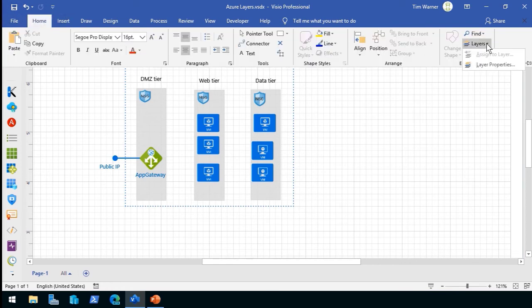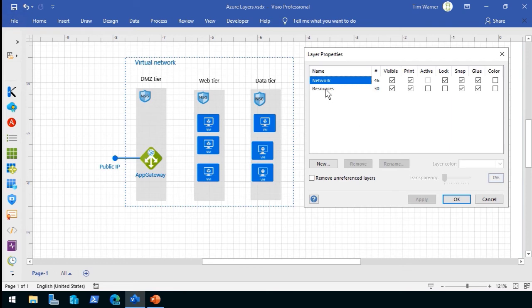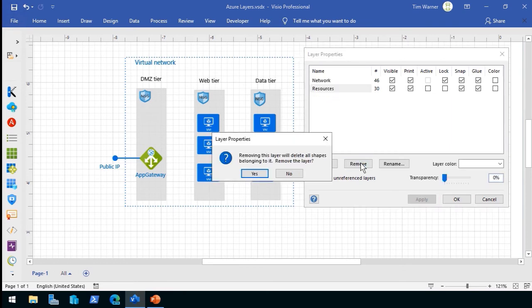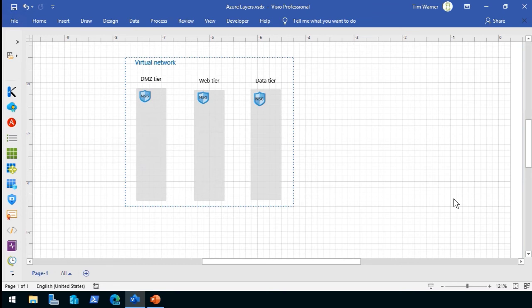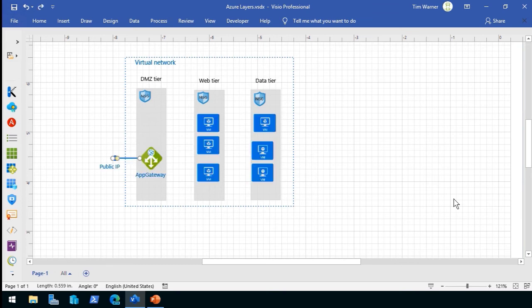We'll come back to layers one more time, layer properties. And if I select, let's say, the resources role and click remove, notice it says removing this layer will delete all shapes belonging to it. Remove the layer. Be very careful about that because, like I said, if you click yes and click OK, the layer and the associated shapes, I should say, are gone. The good news is that a simple Control Z or a tap of the undo button up here will bring that back, but you certainly want to be aware of that going forward.